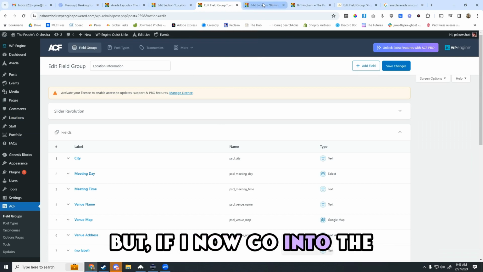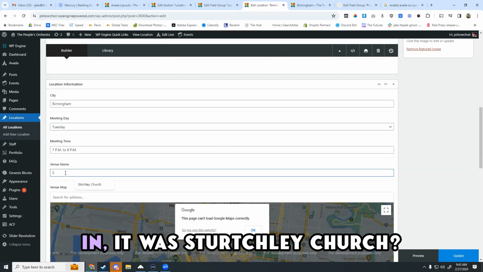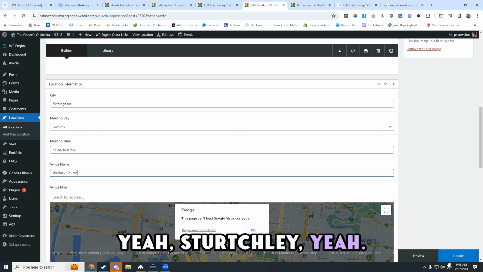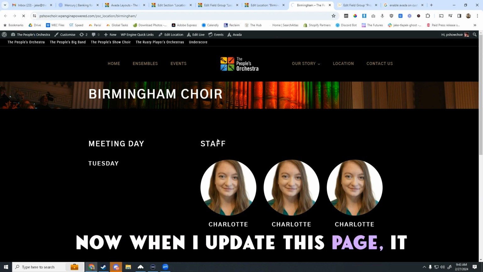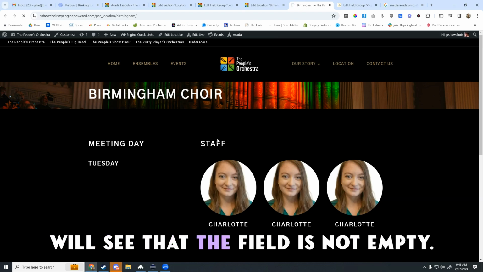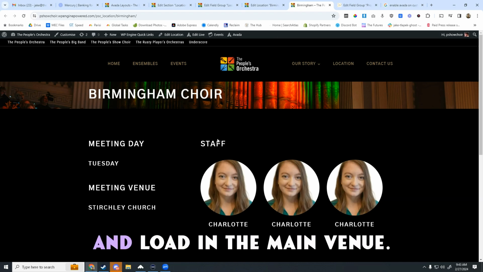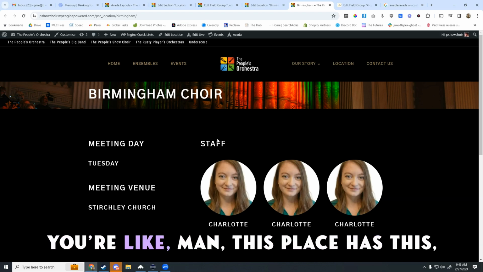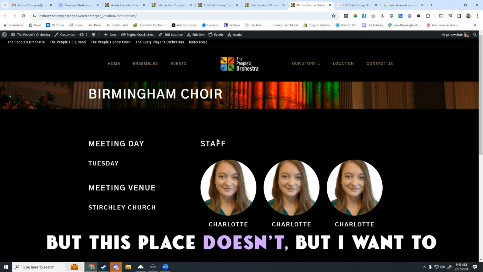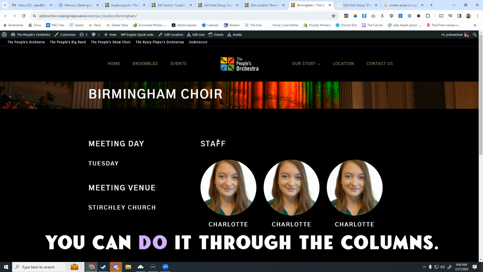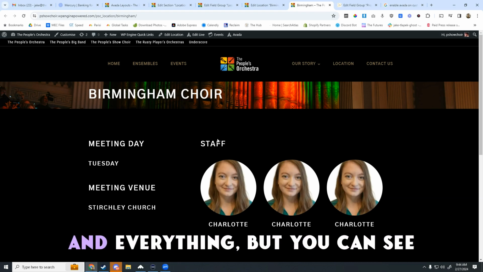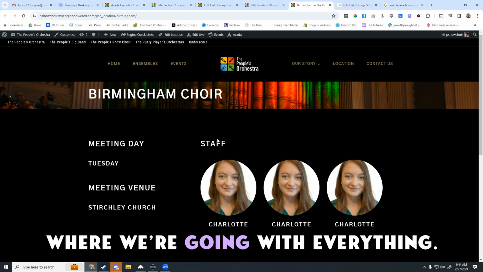But if I now go into the Birmingham location and type in Sturchley Church, and hit update, now when I update this page, it will see that the field is not empty and load in the meeting venue. So if you have some things where this place has this, but this place doesn't, but you want to use it in the design, you can do it through the columns. Obviously, this needs styling work and everything, but you can see where we're going.